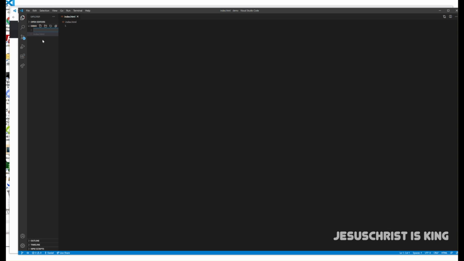Then I'm going to go ahead and create a folder by clicking on that icon right there. That's going to create your brand new folder. And that is the very basics of VS Code, my friends.